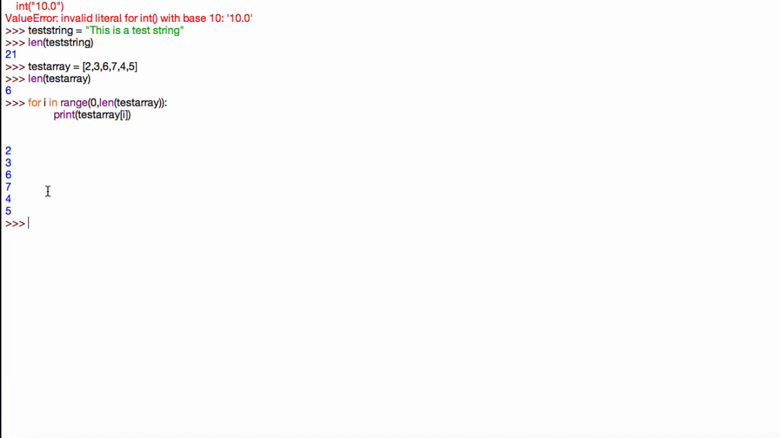We're almost done with the functions here. Some of the last ones are the max and the min function. The max function returns the largest item in the list. For example, in our test array, if we try max of test array, we get 7. It prints out the biggest value.